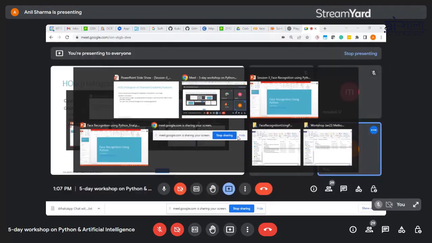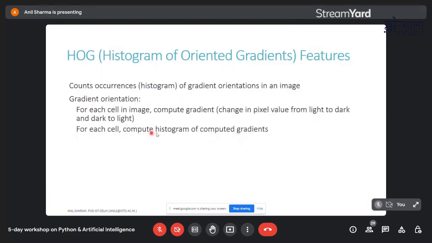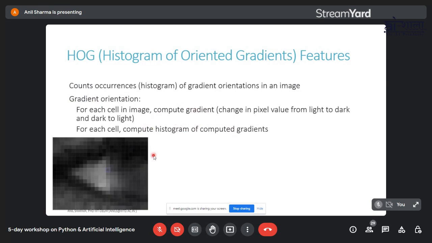Basically, these gradients we have found, and then we will compute the histogram of these gradients. For example, let's say this is a very small image where every square is a pixel. I'm showing you a larger scale, so that's why it is looking very blurred to you, but actually it's a very small image. So let's say I have selected a square here, which is 1 pixel.